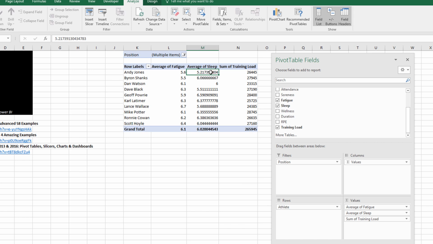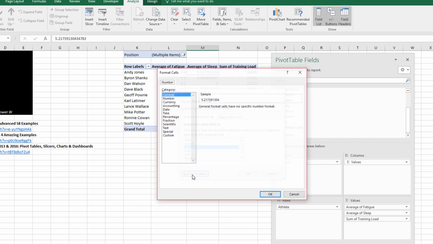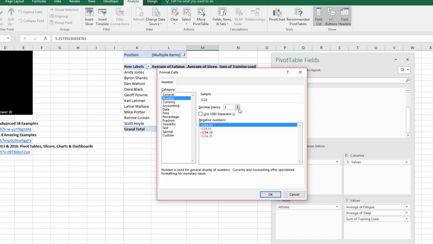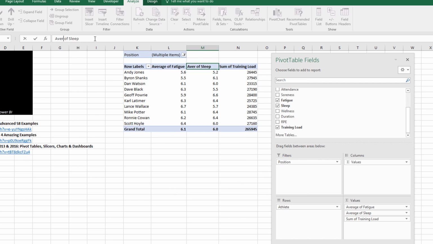You can see the format's not good, so I'm going to do value field settings again, number format, 1 decimal place, and that's now a lot better. I can even edit that heading without it causing me any problems.